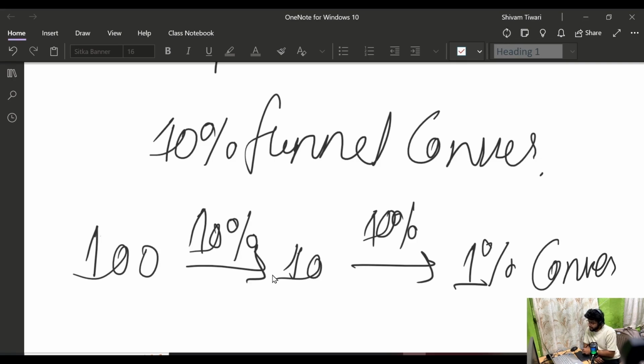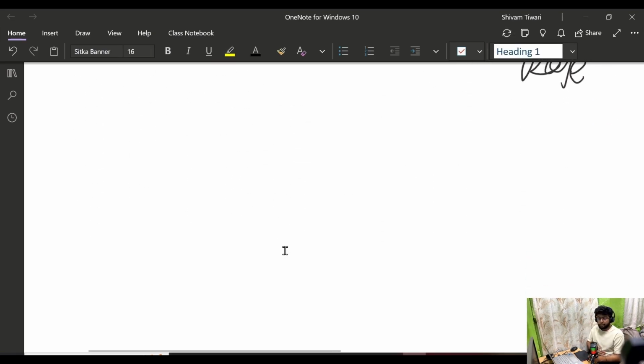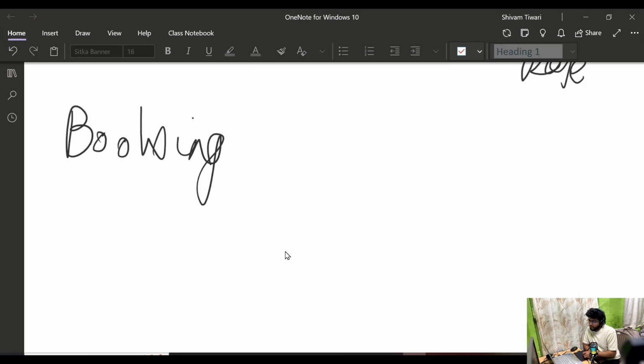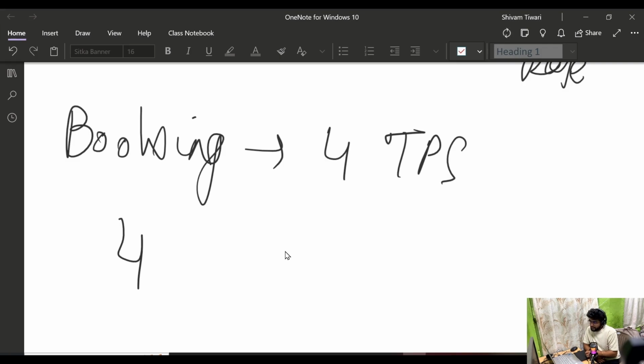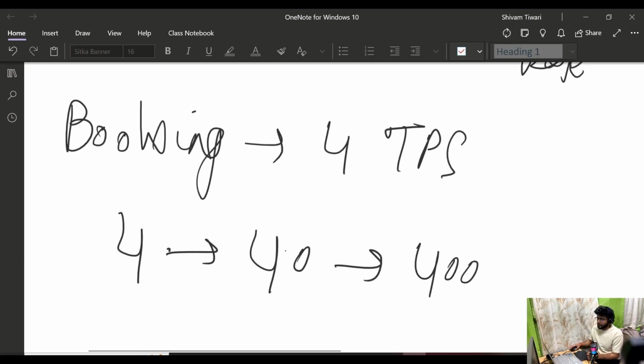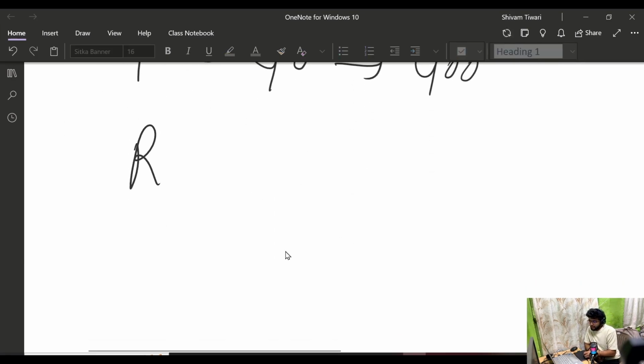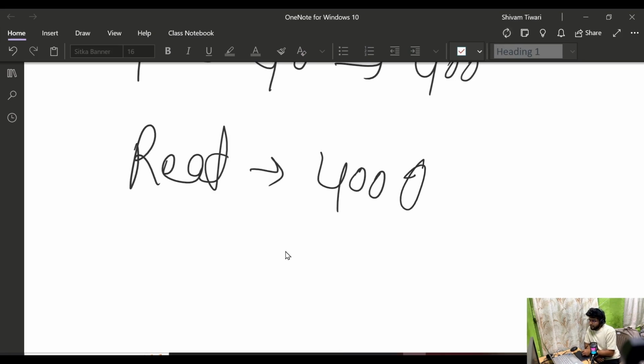This is nothing but a conversion rate. Now the TPS for booking is nothing but 4 TPS, and 4 is 10% of 40 and 40 is 10% of 400. That means for read, the QPS will be 400 QPS. So this is how we can make estimations and constraints.